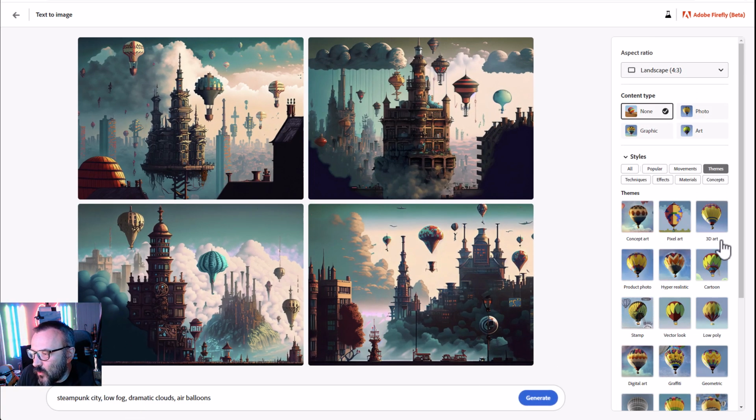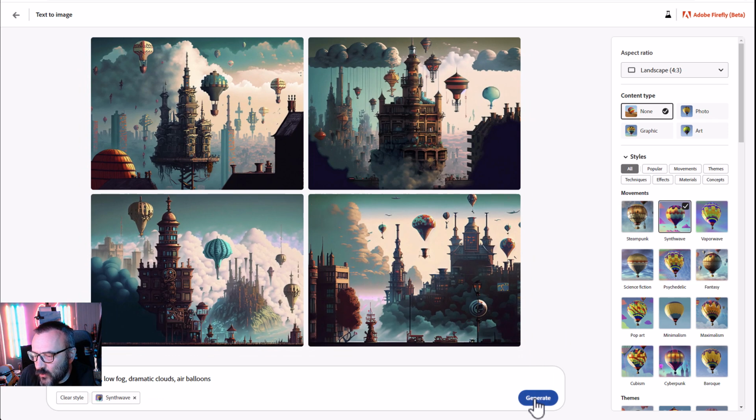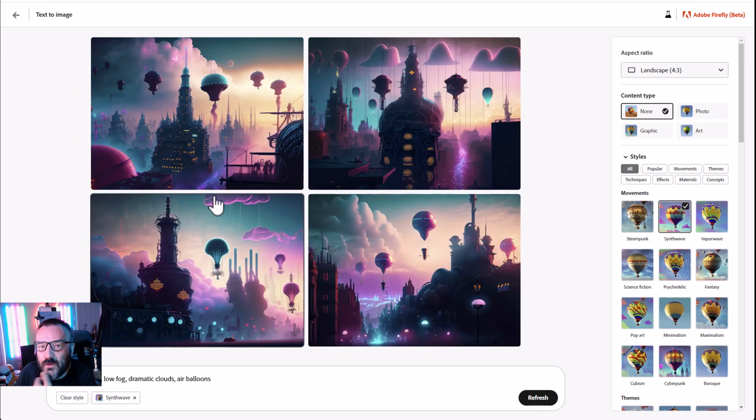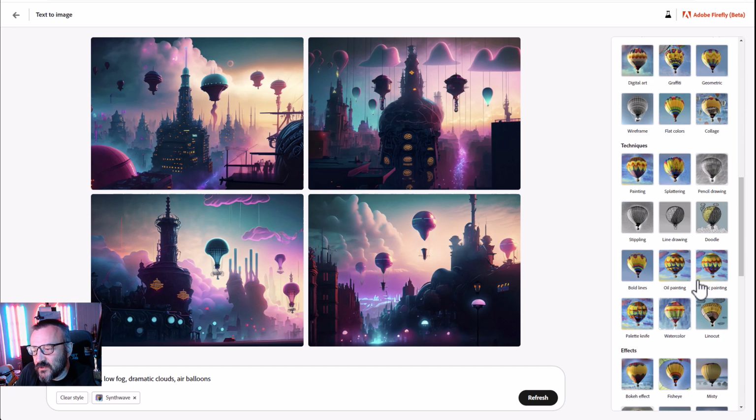However, we can look at all the different styles. Let's click all. For example, synthwave, let's try this, generate. And you can definitely see the styles being applied. So I do like this. I like how many styles and different themes they have. So you can use all of this, including different techniques.